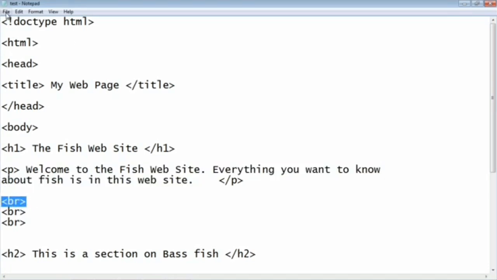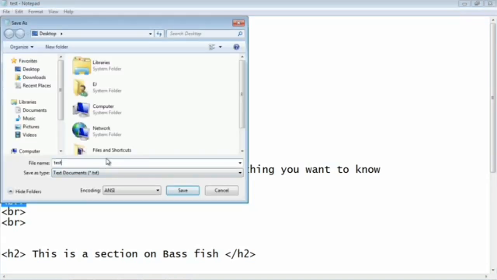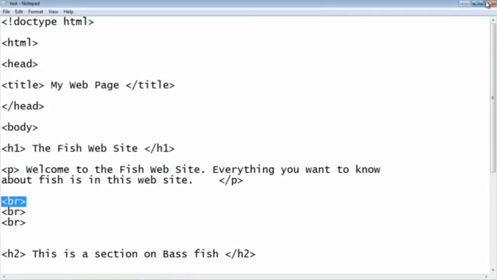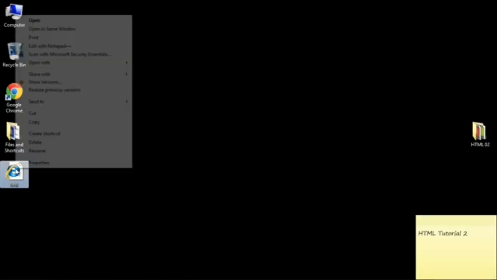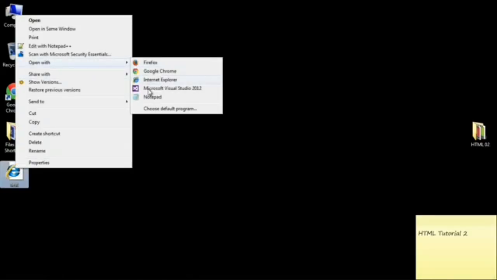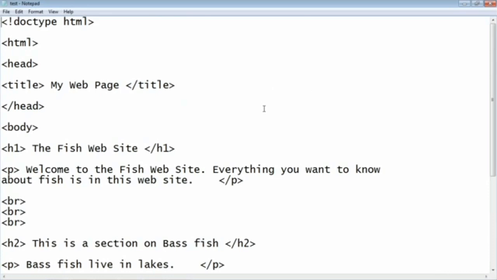So let's go ahead and save this again. And we'll save it again as HTML. And if we go back to our test page, you'll see, hey, look, we've got our line breaks in there now. So now it recognized it, and we're good to go. Okay, so let's close this out, and let's go ahead and reopen our HTML document in Notepad again. And now let's do a comment.